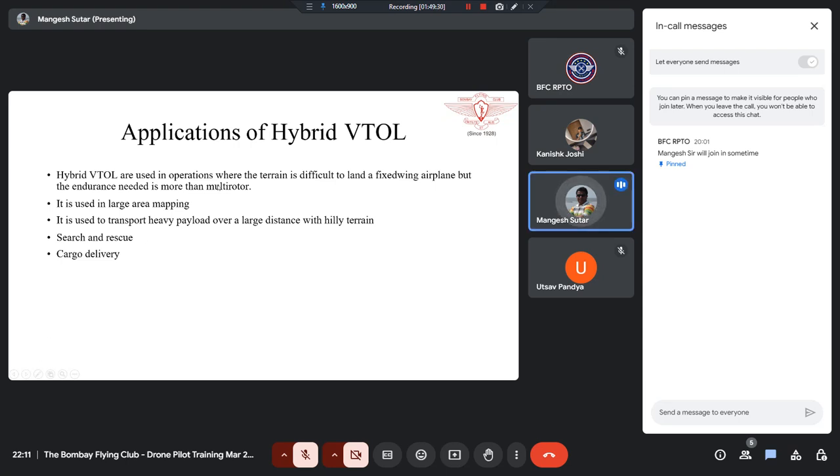So, what are the applications of hybrid VTOLs? They are used in operations where the terrain is difficult for landing a fixed-wing aeroplane, but the endurance needed is more than a multirotor can provide. Areas like Kerala or Assam, where you have a lot of terrain, and you have to monitor the tea farms and all those things. In those areas, hybrid VTOLs come into the picture.